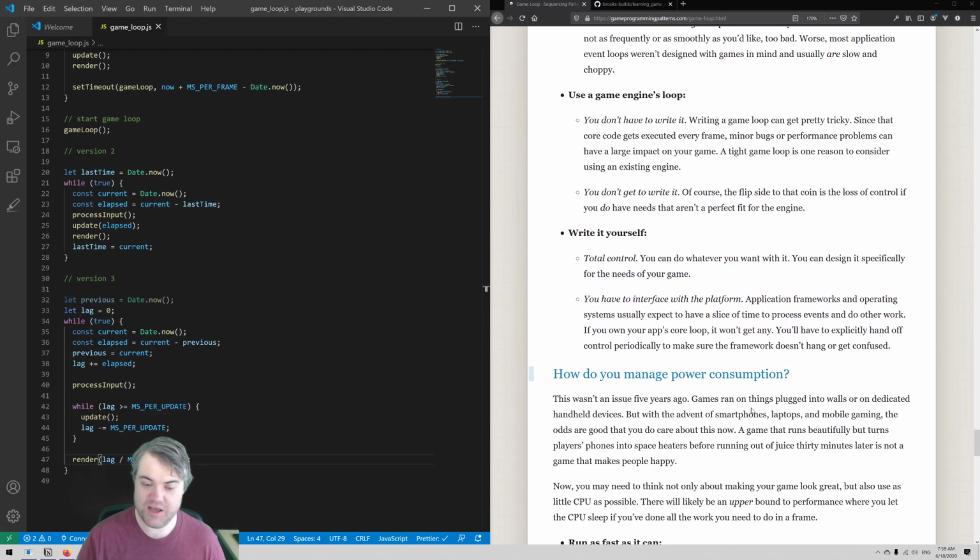Write it yourself. Total control. You can do whatever you want with it. You can design it specifically for the needs of your game. You have to interface with the platform. Application frameworks and operating systems usually expect to have a slice of time to process events and do other work. If you own your app's core loop, it won't get any. You'll have to explicitly hand off control periodically to make sure the framework doesn't hang or get confused.